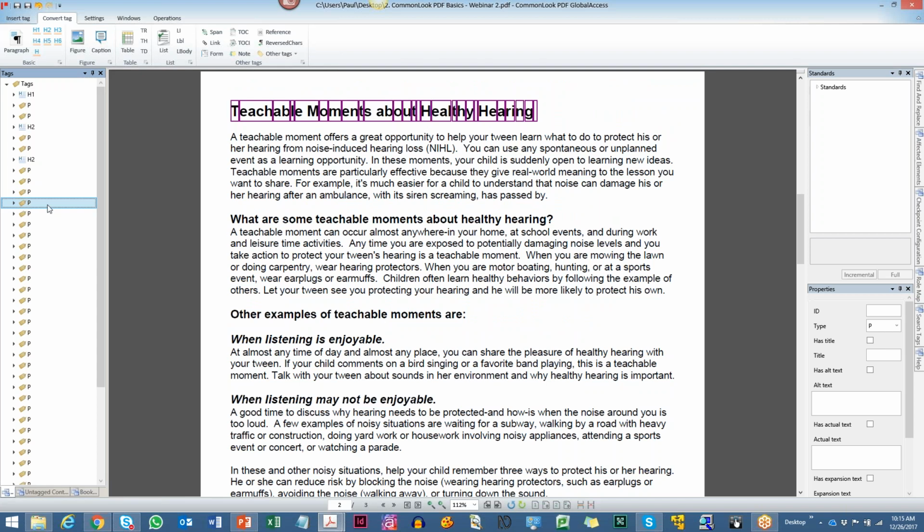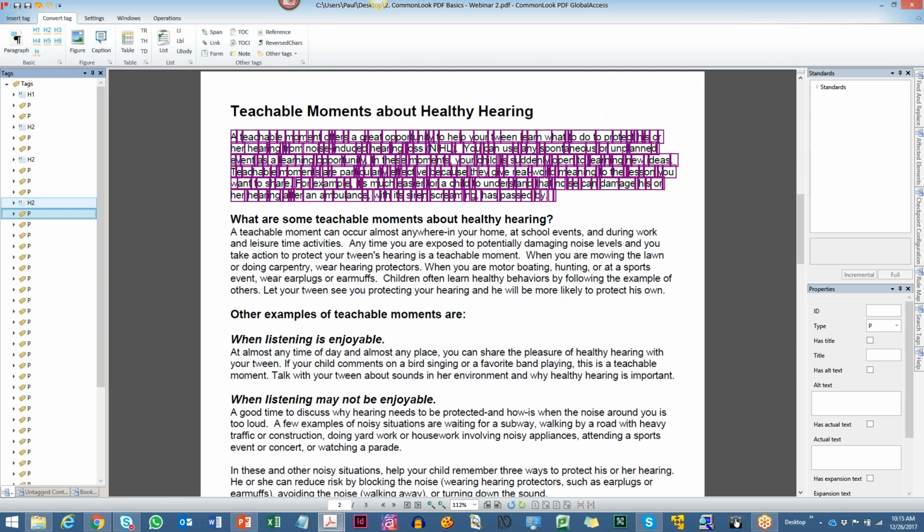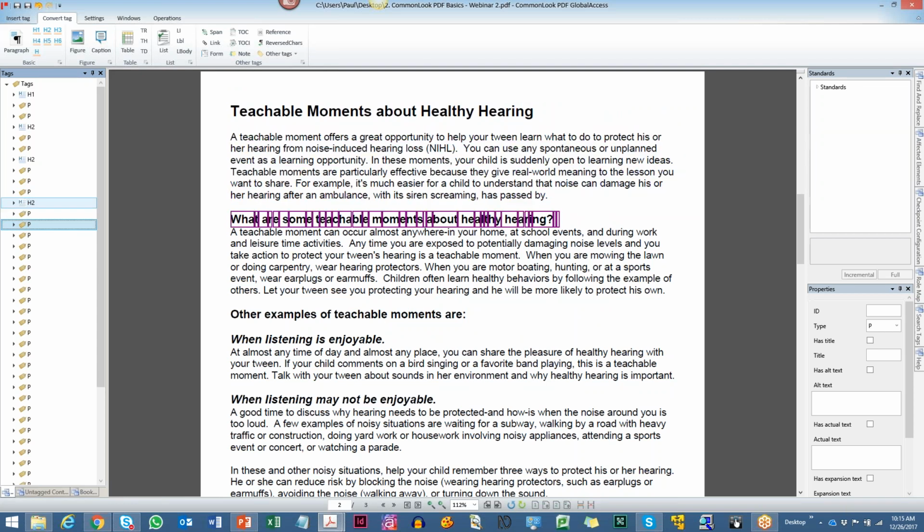So continuing on, my next paragraph tag, again, I want to convert this to an H2, Control-Shift-2 to do that, and continuing on down, the next paragraph tag is good. And then what are some teachable moments? So I'm in this section on teachable moments about healthy hearing, and then I get to a heading, what are some teachable moments? I'm going to convert this to an H3.